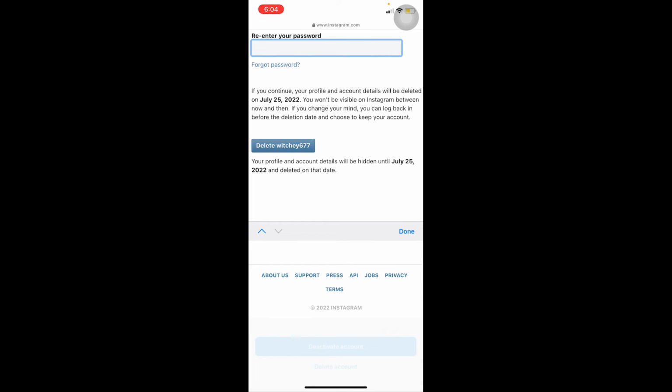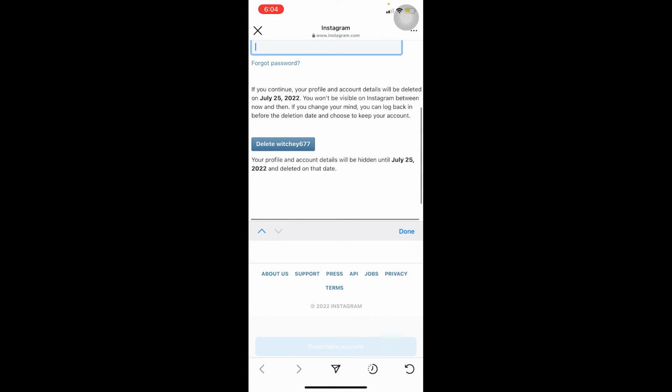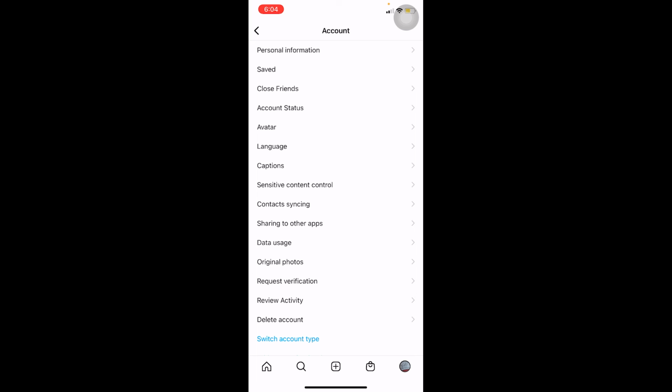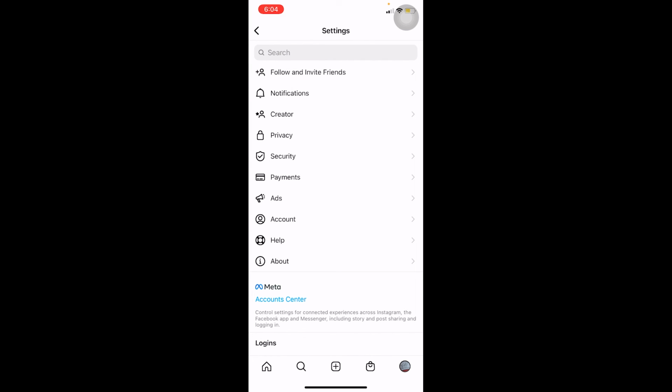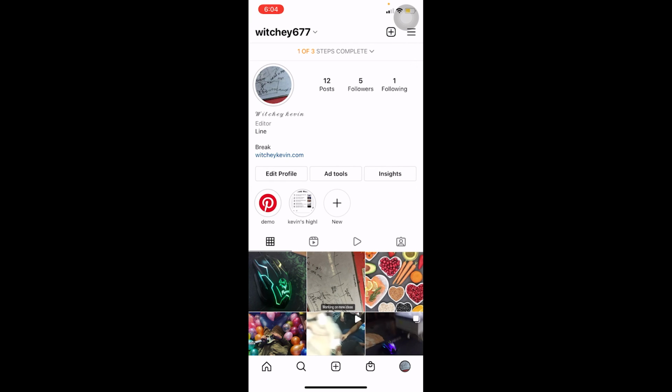So if you're sure you want to delete your Instagram account, enter the password, click on delete, which is 677, and basically wait for 30 days. Don't log into your account for one month and it'll be deleted. But I don't want to delete it right now, so I'm just going to go back. So yeah, that's basically how you can delete your Instagram account.